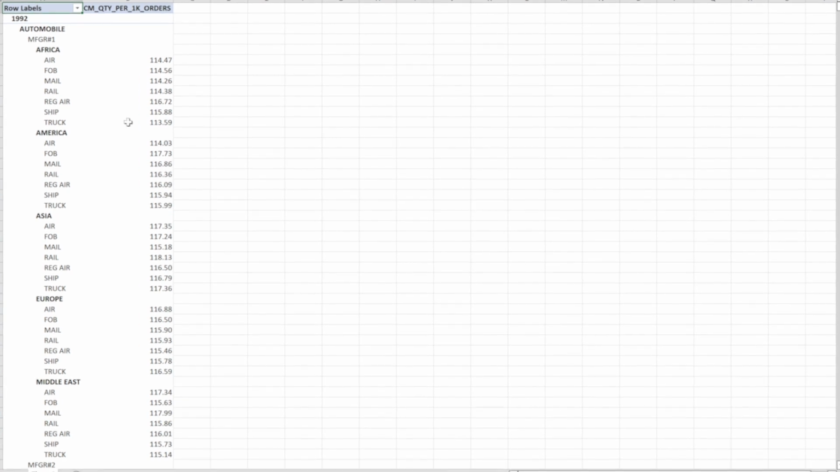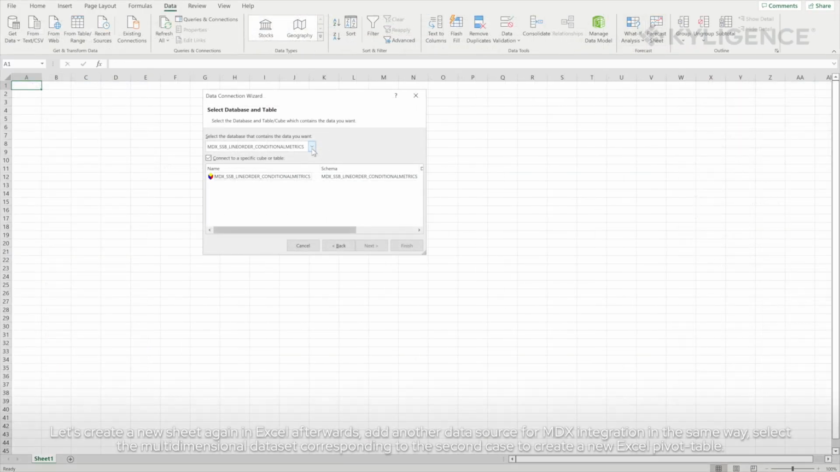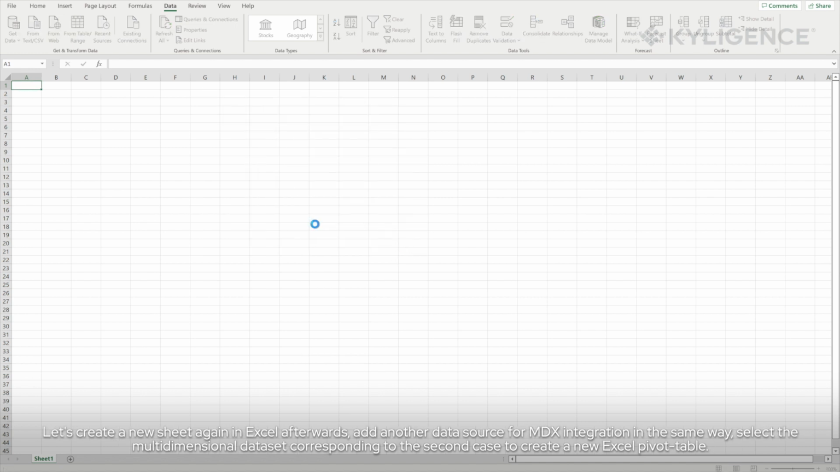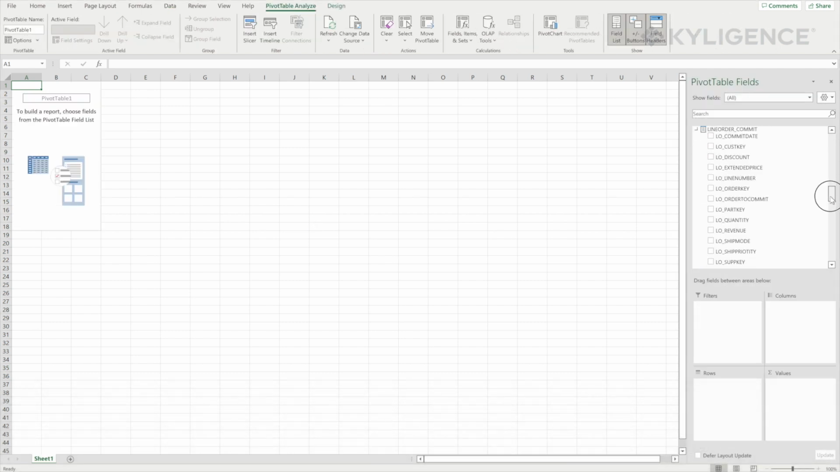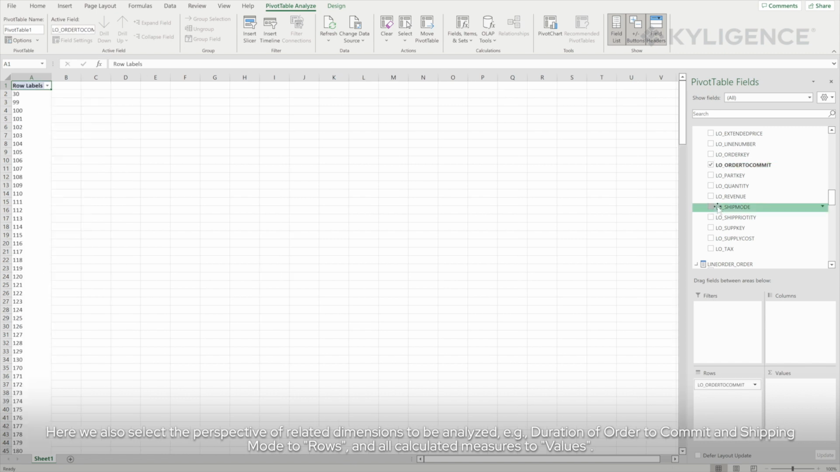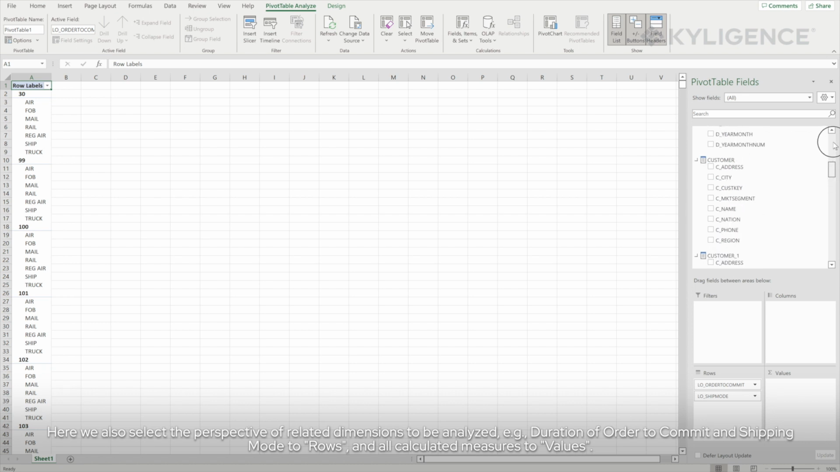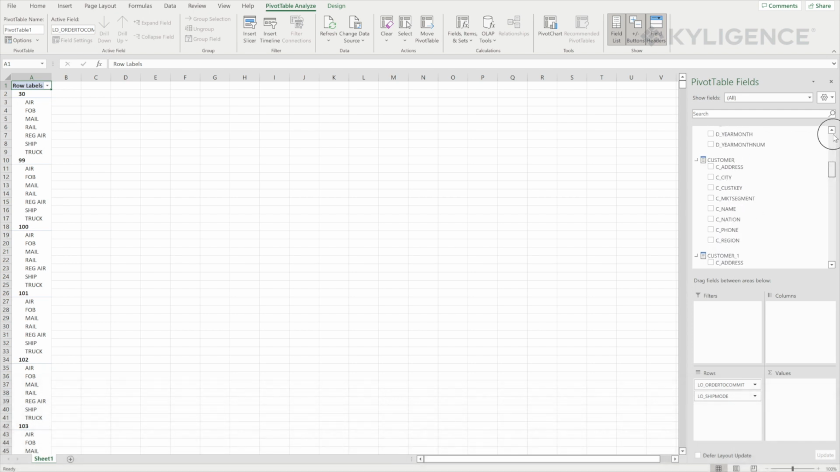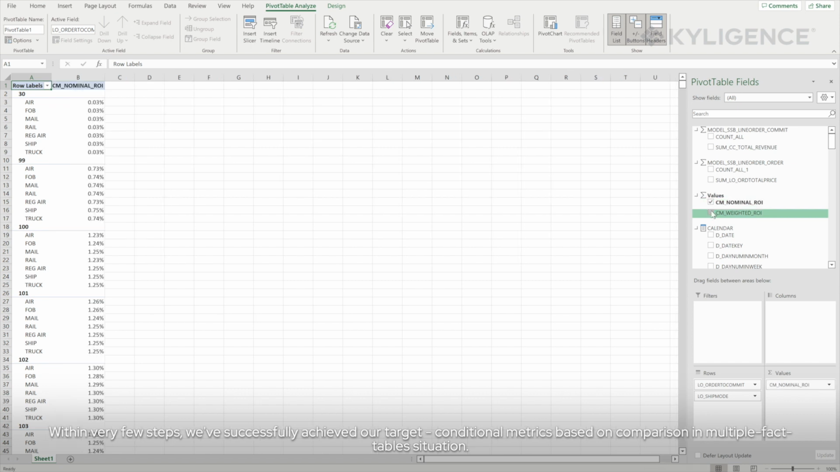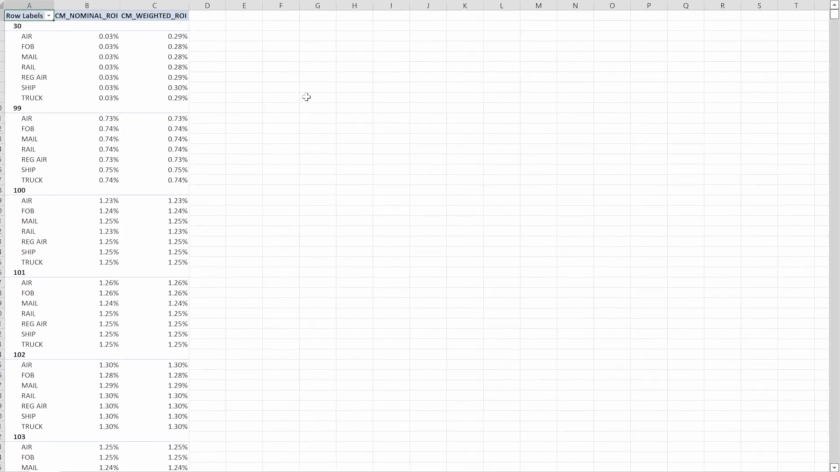with different granularity. Let's create a new sheet again in Excel afterwards, add another data source for MDX integration in the same way, select the multidimensional dataset corresponding to the second case to create a new Excel pivot table. Here we also select the perspective of related dimensions to be analyzed, for example, duration of order to commit and shipping mode to rows, and all calculated measures to values. Within very few steps, we've successfully achieved our target, conditional metrics based on comparison and multiple fact table situation.